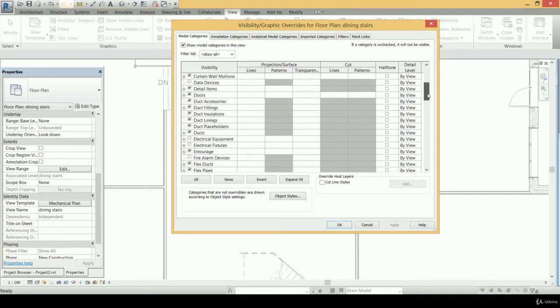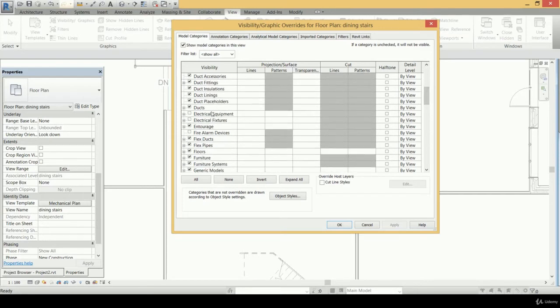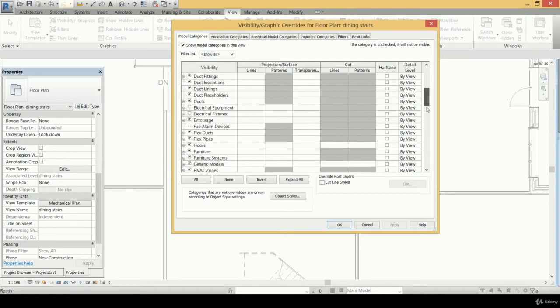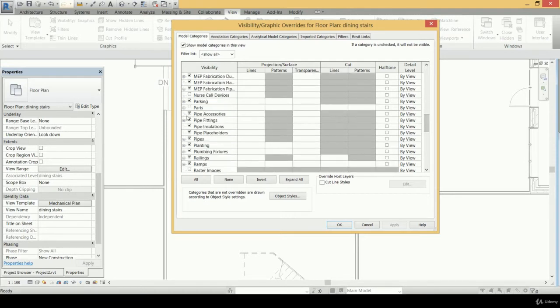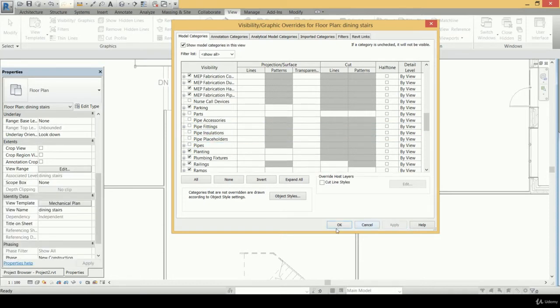And when going down a little bit, we will find that the electrical equipment is deactivated, so that's a true thing. And when going down here, we will find that the pipes and its accessories are activated, and this is what we don't need, so we will deactivate this one and this one. So all of those are related to the pipes fitting, the pipes isolation, and the pipes placeholders, and the pipes themselves. And then we press on apply, and after that we press on OK.